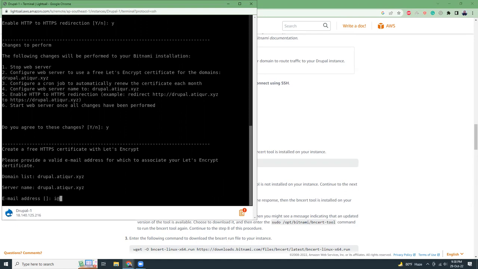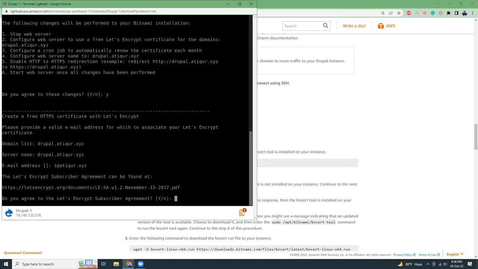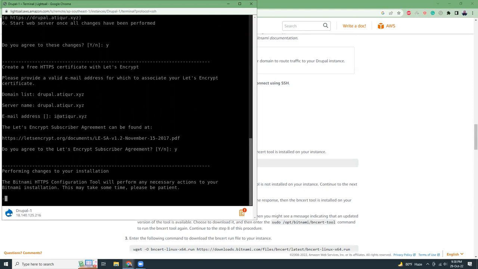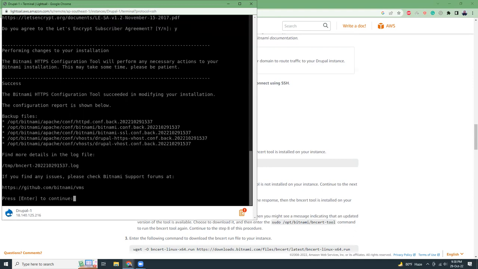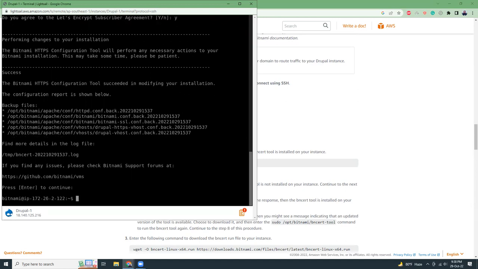So I give my email address. Yes, I agree. There is no way that I can disagree with this subscriber agreement. Without this, Let's Encrypt, it will be hard for me to assign an SSL certificate. You can alternatively buy an SSL certificate from other providers, but that will cost you money. It's free, so I have to agree to this agreement anyhow. Okay. Success, right? There it says success.